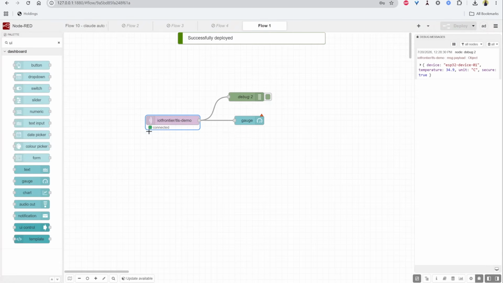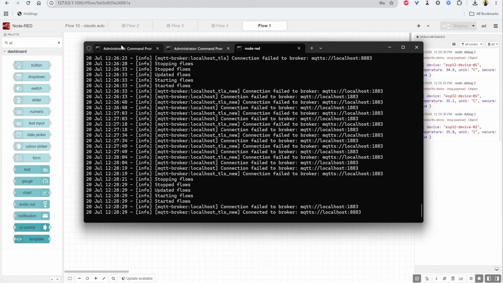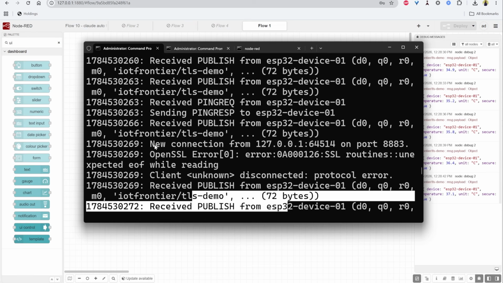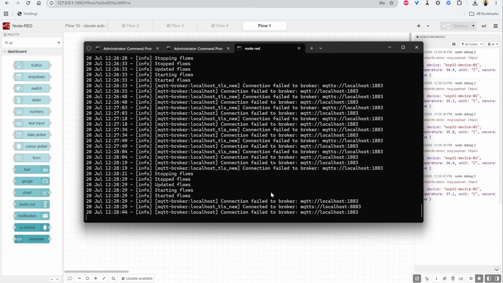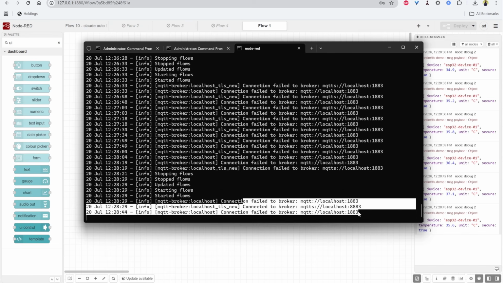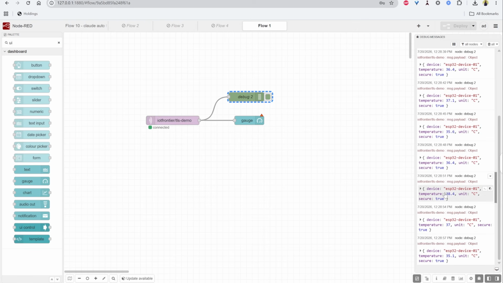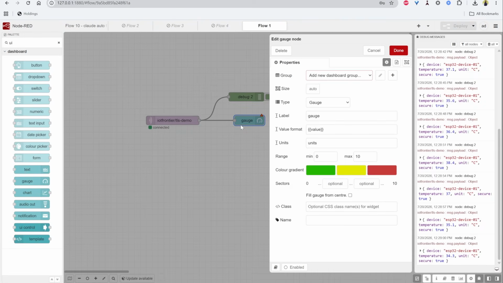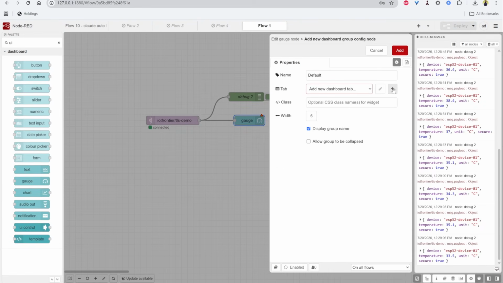Now we can see the green dot, which means it is connected. I can also check in our MQTT broker that we have a new connection. And also in Node-RED you can see the connection has been successful, and we can see the values as well, 38.4. Now we can set up the gauge, add a new gauge with a new tab.